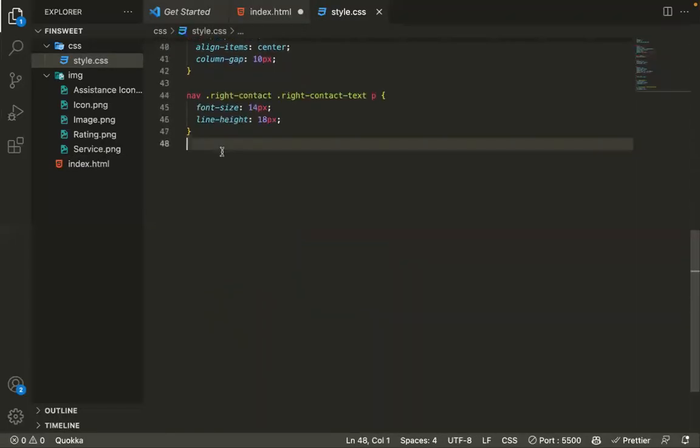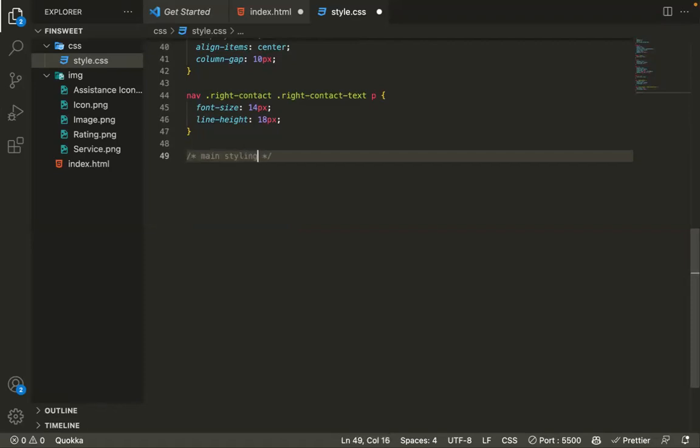After this main, sometimes you can even comment out what you are doing. You can just write main styling, so that you know this is it from here to here, this is what I'm doing. All right, that's just the best way. Those things make you know how to code properly and how to read your code when you want to come back to it.